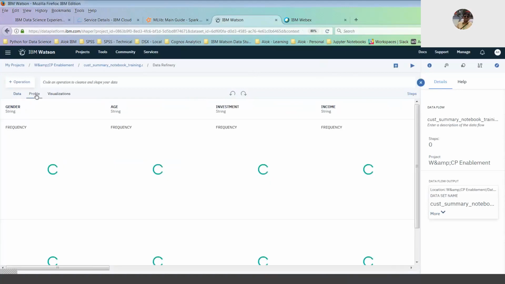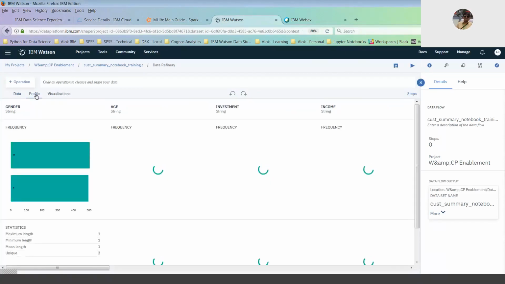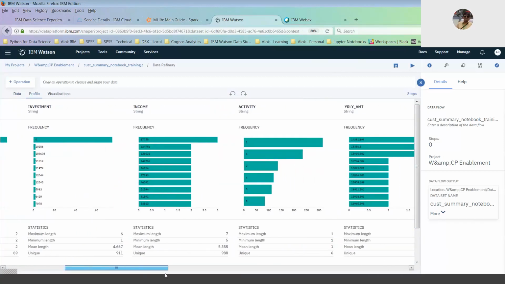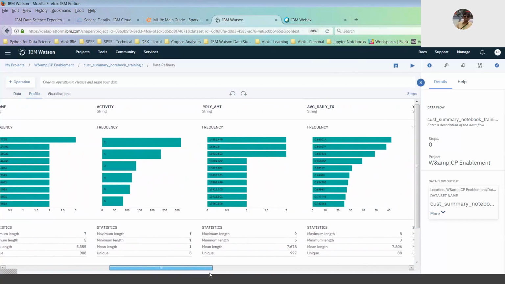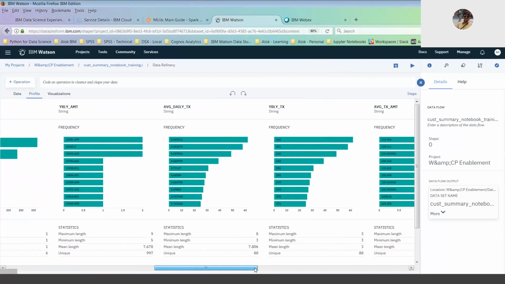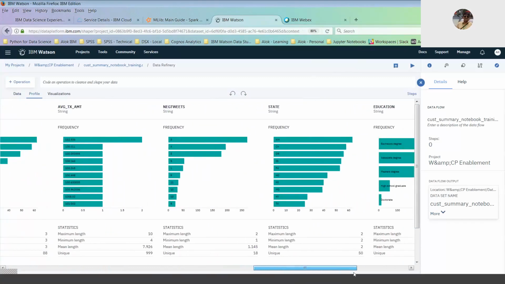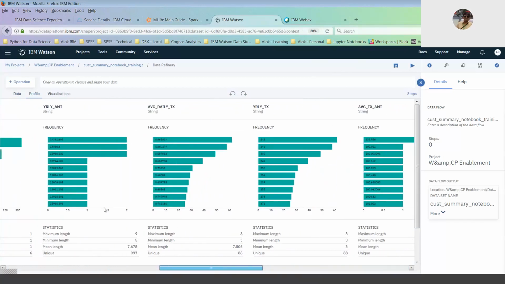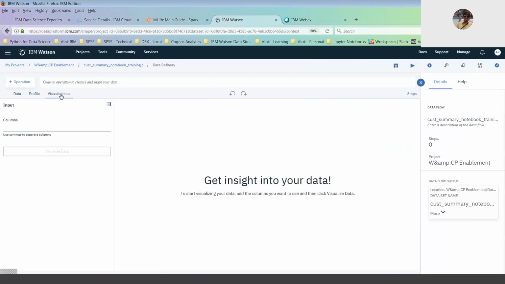So here is the profile of the data, right? So you click it here, you get to see the distribution of each of those variables. As you scroll to your right, all the columns in the data set are shown, right, these are the distributions that characterize the different variables, right? So, and then for visualization, you can select age, you can select income, for example, right? So you say visualize data, right?